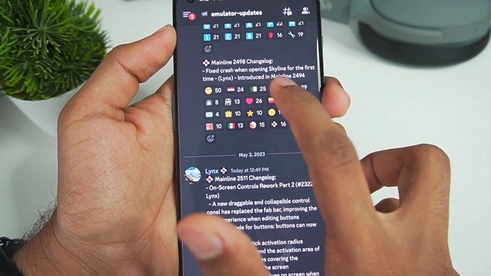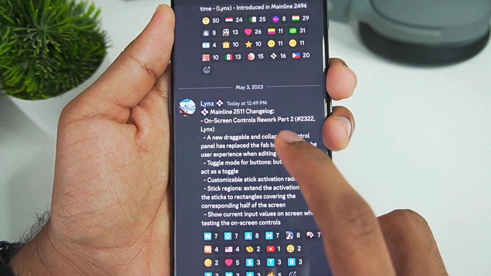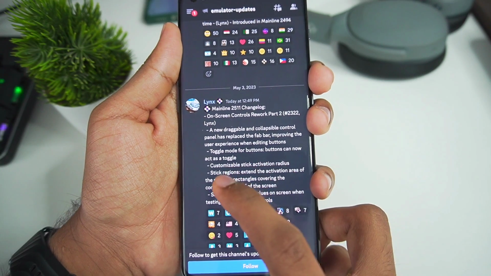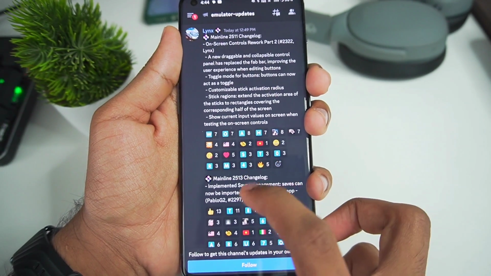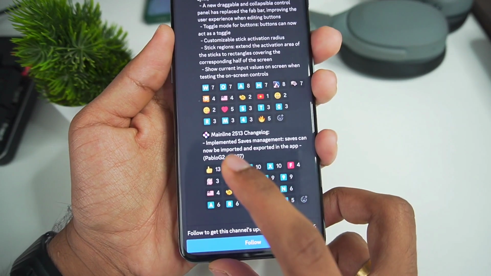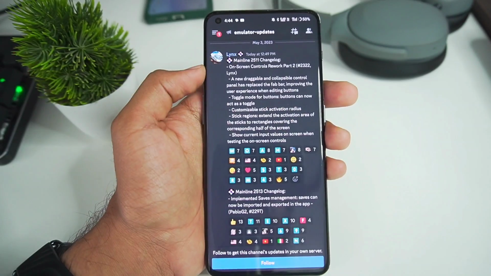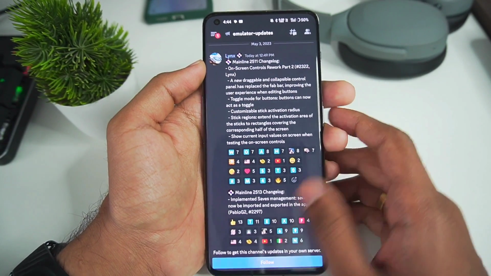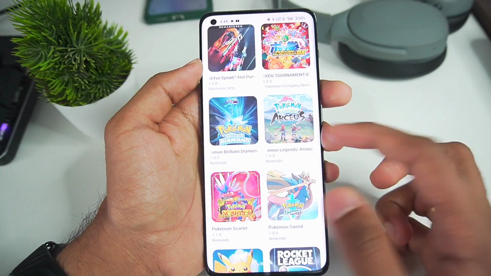Fixed crash when opening Skyline for the first time. Afterwards, on-screen controls have been reworked, improving the user experience while editing buttons, toggle mode for buttons, customizable stick activation radius, show current input values on screen, mainline 2513 changelog implemented, save management, saves can now be imported. Basically, all the features from Skyline Edge 6667 have been implemented in the normal version of Skyline Emulator now. So let's just go ahead and take a look at this brand new update.